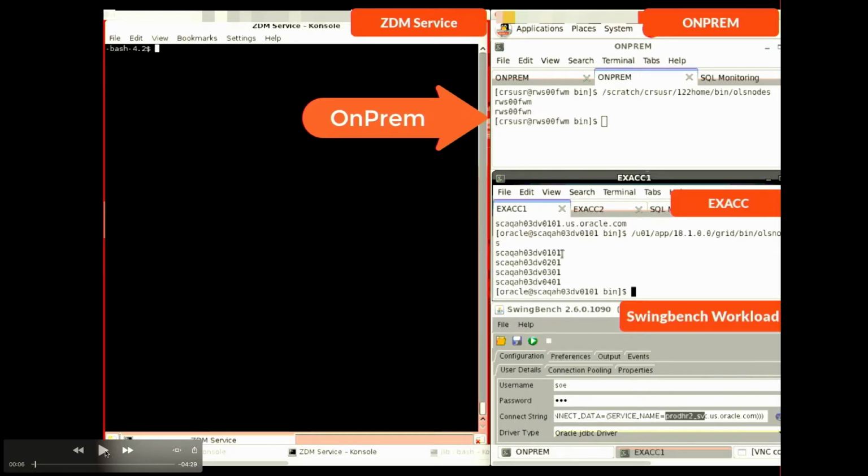On the top right, you have the on-premise database. On the middle right, you have the Exadata Cloud@Customer. And on the bottom right, you have SwingBench. SwingBench is an application developed by one of our product managers that allows us to see the application and the workload of the database, so we can see when we're doing the actual migration and the switchover between on-premise and the cloud. On the left, the big console is ZDM.